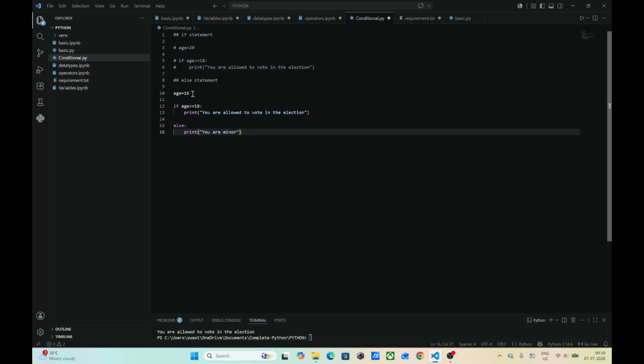It will automatically comment it out. So age is equals to 16. If age is greater than 18, it will print this, else it will print this. 16 is not greater than 18, neither equals to 18. So the cursor will not enter into this block. Simply it will go to the else statement, and what is written in the else statement, it will enter into that and it will print that you are minor.